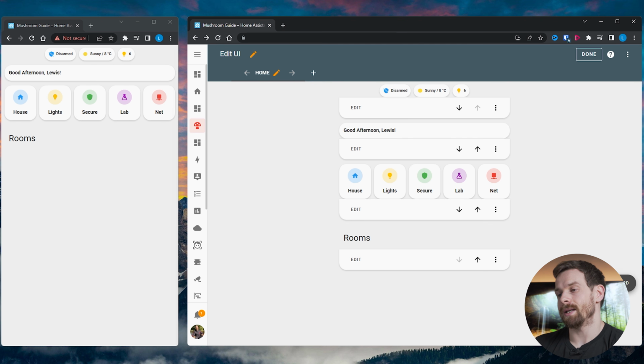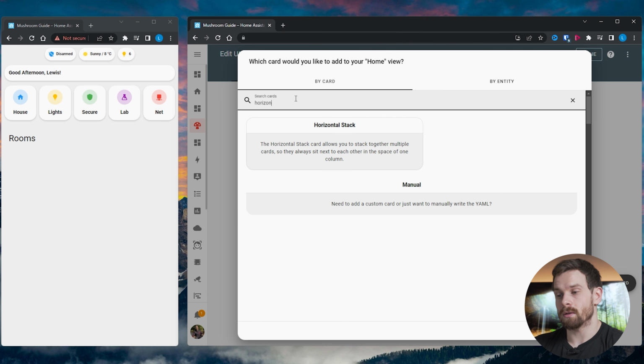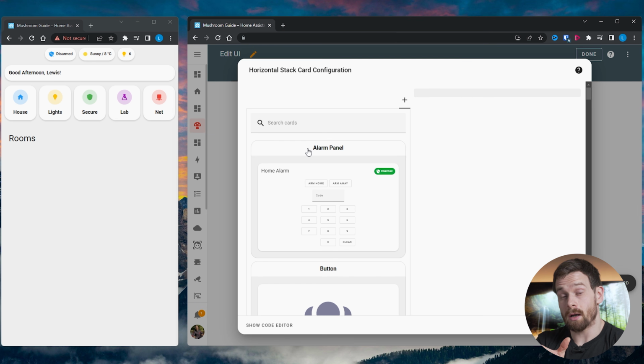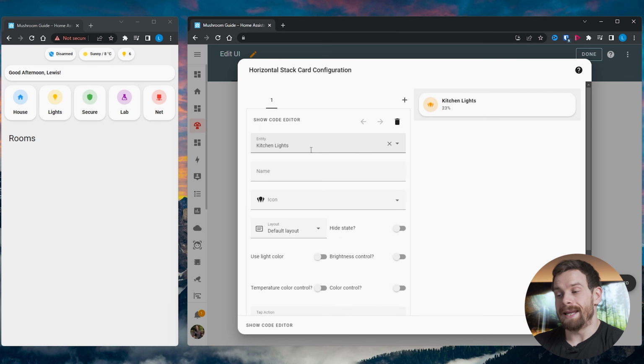So what I'm gonna do is click on add card. And the first thing you want to do is again add a horizontal stack so that the lights stay fixed next to each other and they don't move out of position. So go ahead and select horizontal stack and then search for the light card. And the entity at the top you'll want to make sure and set to the main light for that room so that you can quickly toggle and control the light without having to go into the room view.